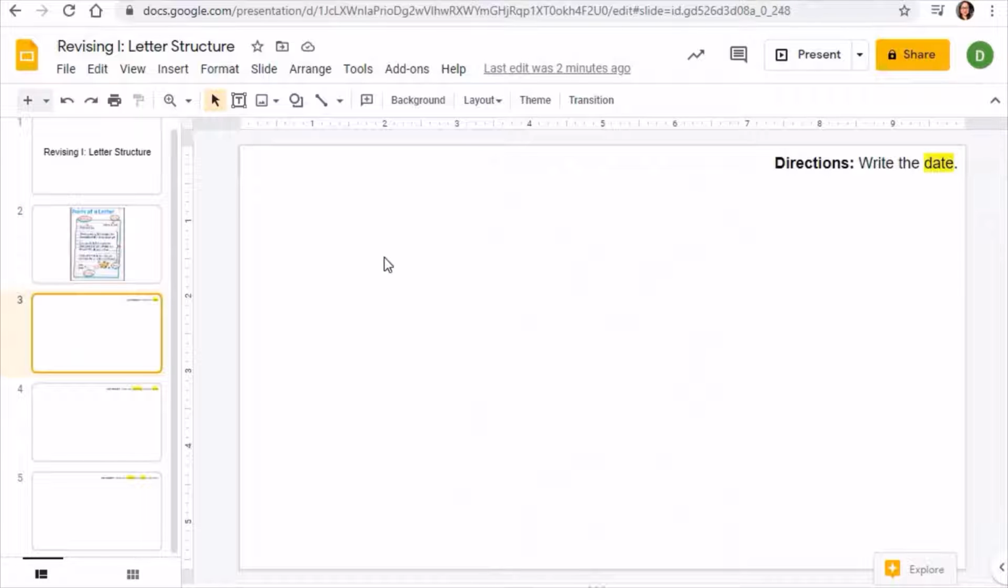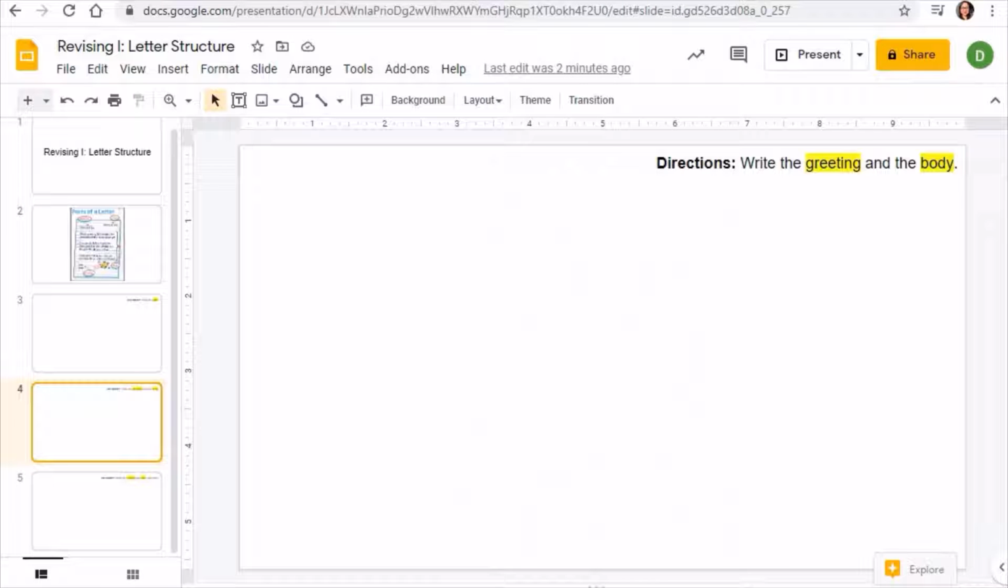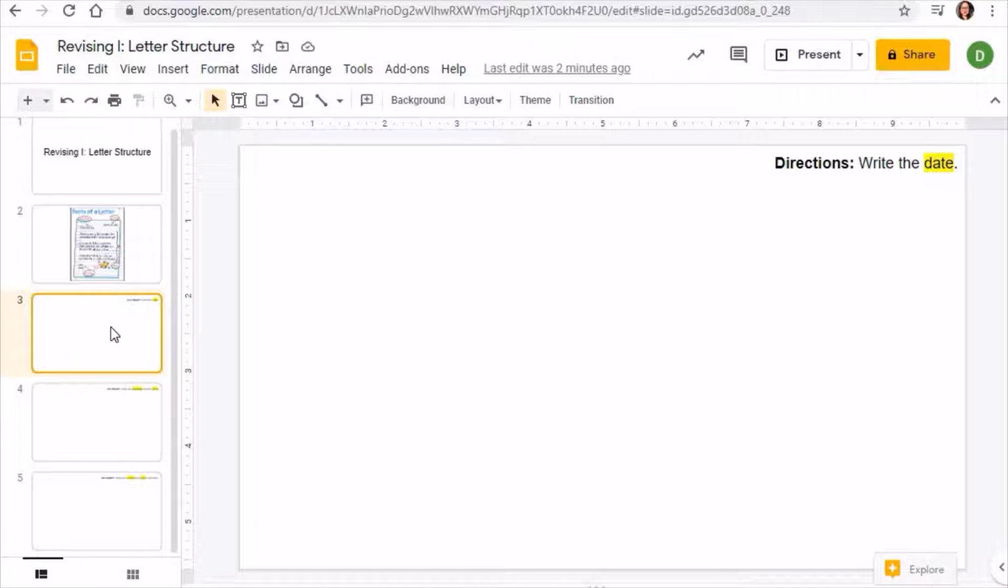So if they see date, they can go to the anchor chart and see the example. When they see greeting and body, they can go to the anchor chart and see greeting and body. So this is especially helpful for your students with disabilities so they know how to use the anchor chart.